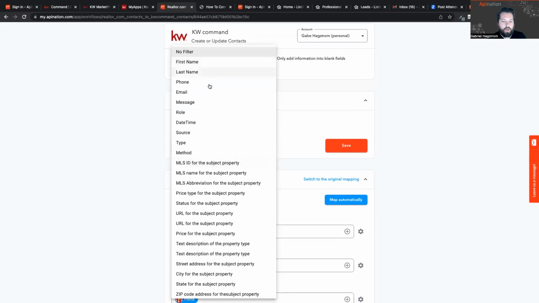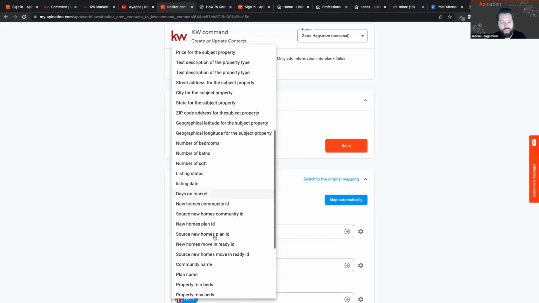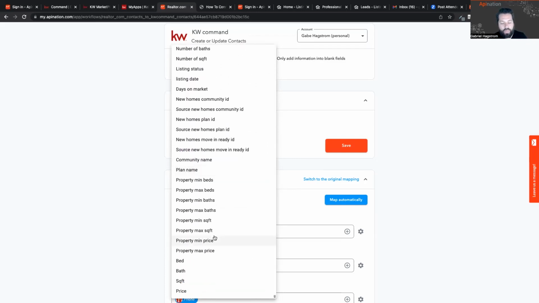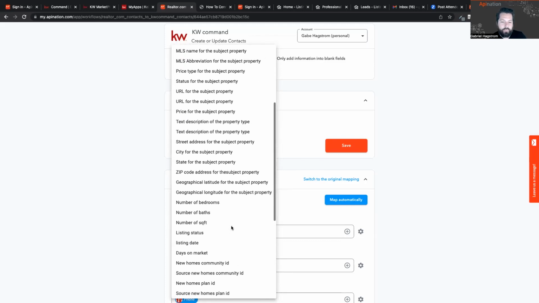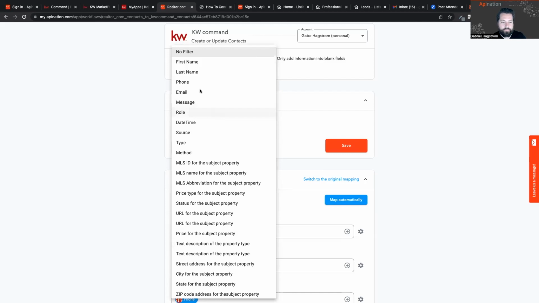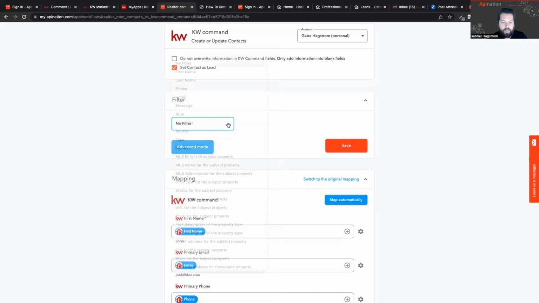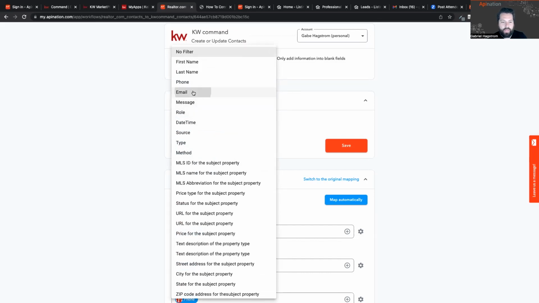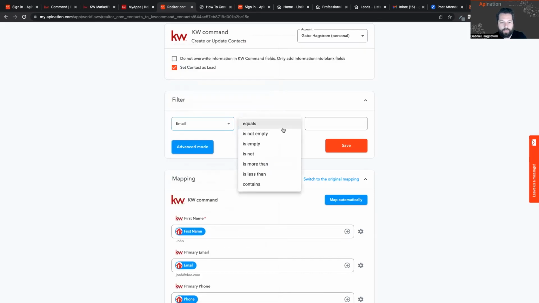It'll show you all, this is also kind of nice, it'll show you all the different information you're getting from Realtor.com, and you can go ahead and filter on any of this. And you can just choose the filter. Let's say I only want people who have an email. I would say email address is not empty, and then I would hit save.